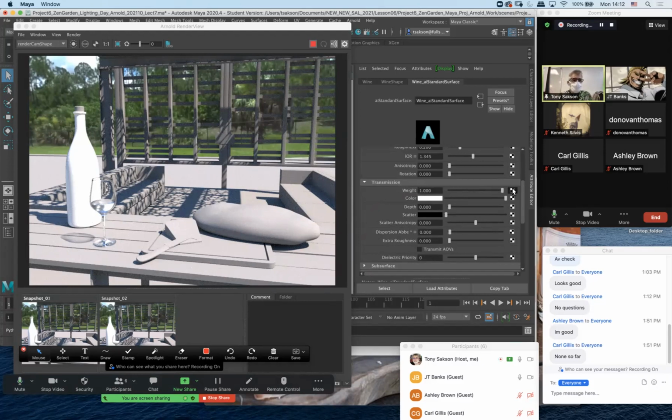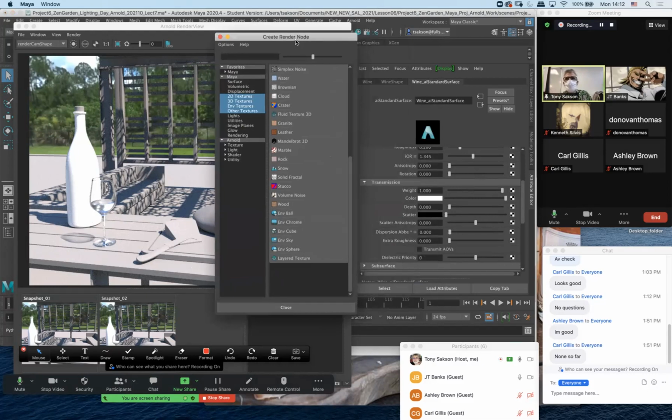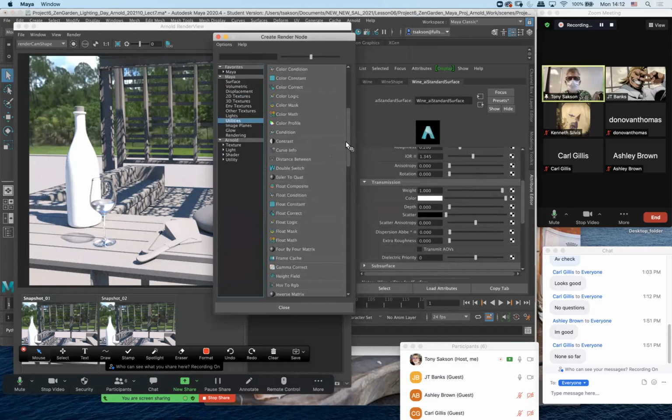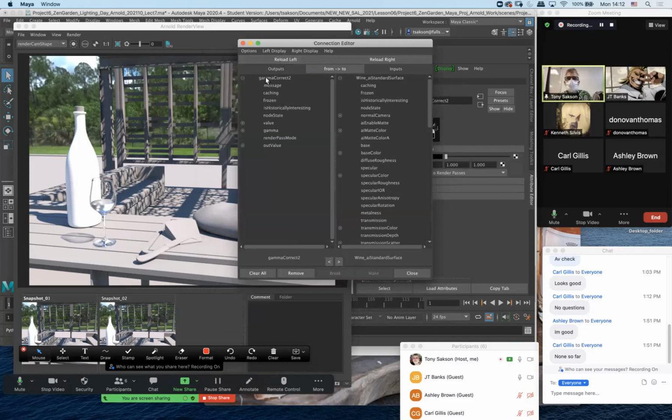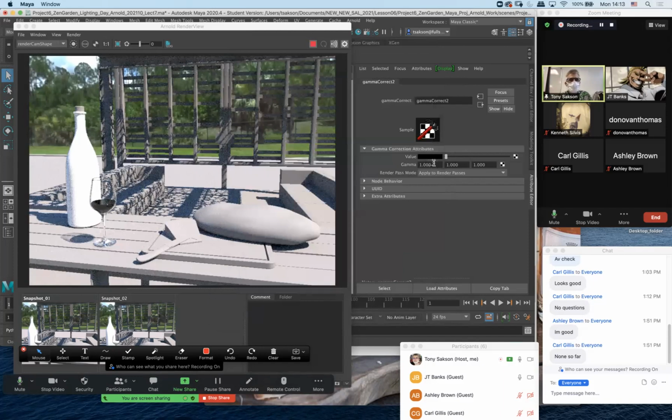This is where we click on the checker button, brings up the create render node. We go under utilities on the left, scroll down to gamma correct. On the left side, the connection editor, gamma correct, out value X, goes into transmission on the right. We click close, take the X value under gamma to 4, Y and Z go to 0.